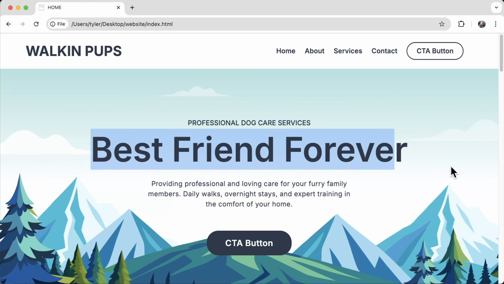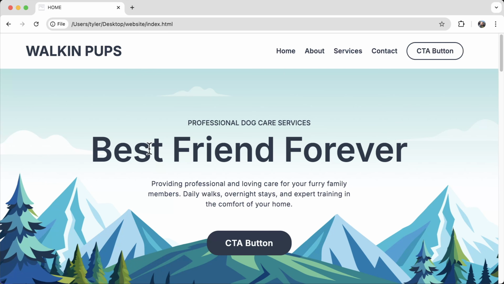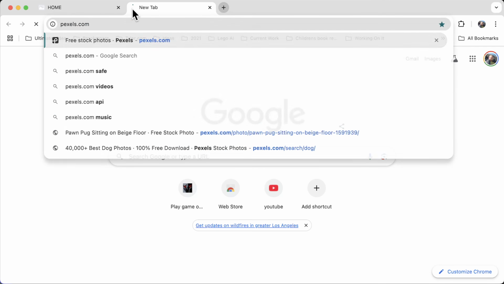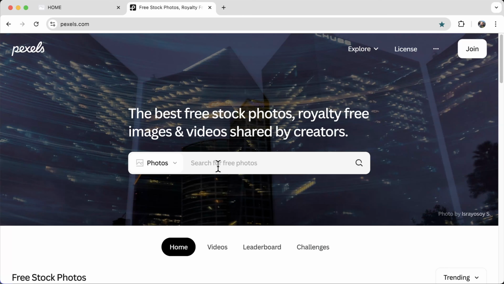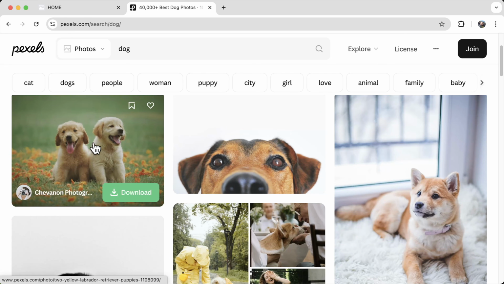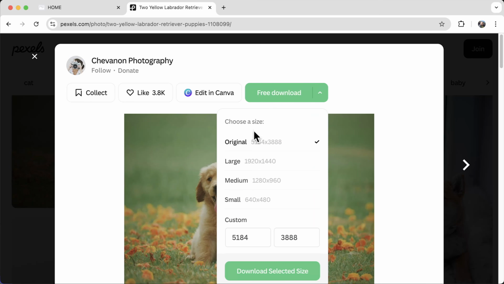But let me show you how to change these images individually. Obviously, you can upload your own images, but if you don't have your own images, you can just go to a website like pexels.com, and these are copyright-free images, and we can just search for something like dog. And let's just find some images real quick. Let's say I like this one and let's not download the original large size because that's just too big and it'll make our website slow.